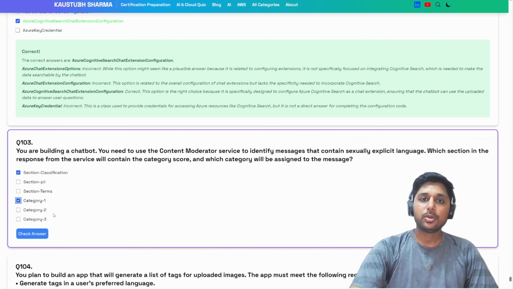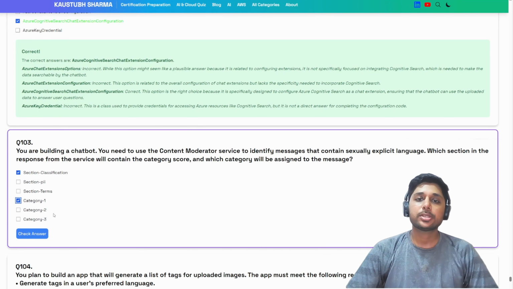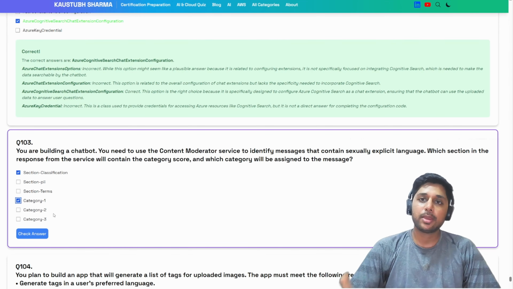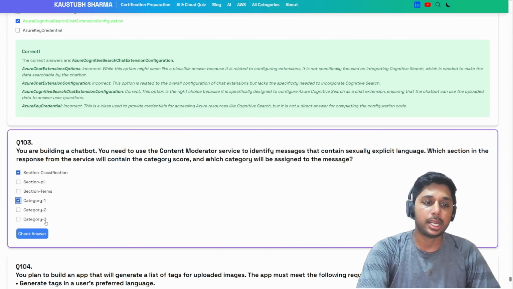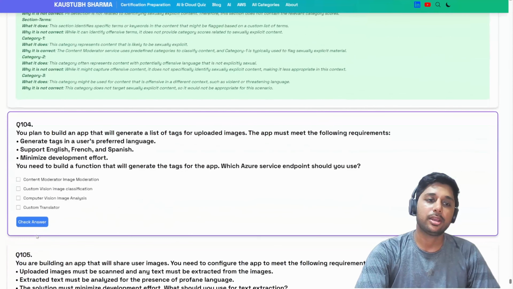So category 2 represents content with potentially offensive language that might not be sexually explicit. Okay, and category 3 represents content which is offensive in a different context, such as threatening language or violent language. So that comes under category 3. Okay, so classification and category 1 is going to be my answer. So yes, this is absolutely correct.